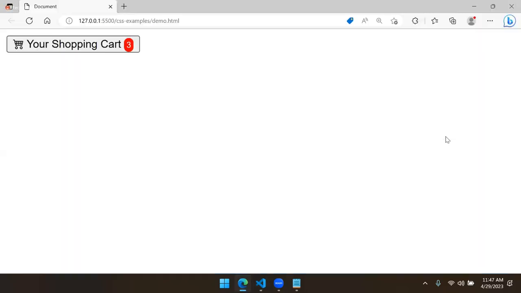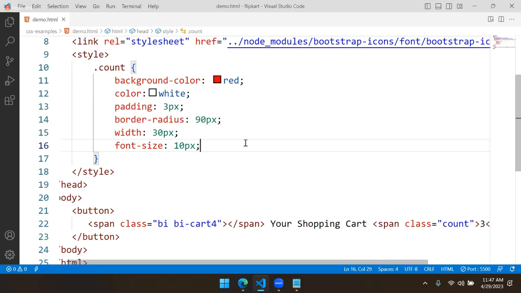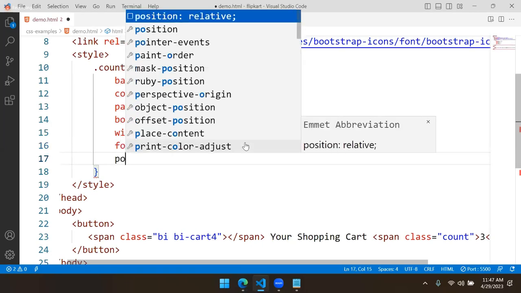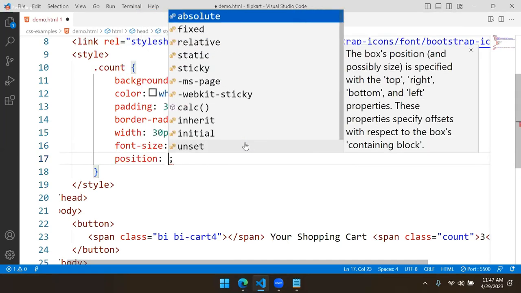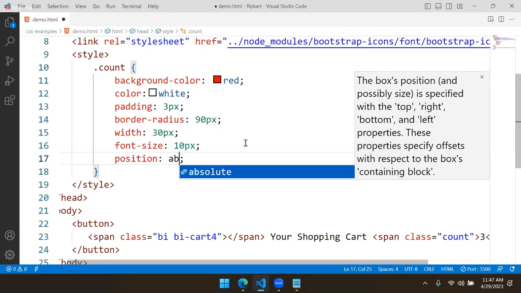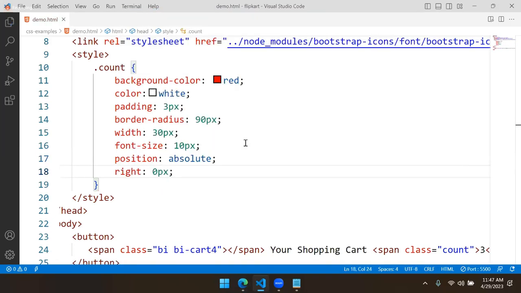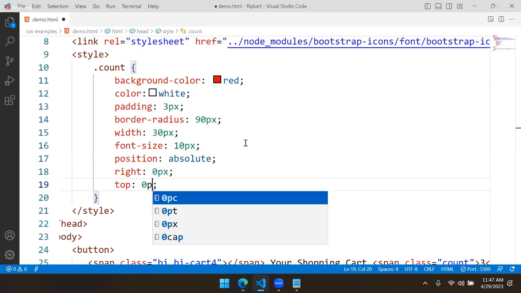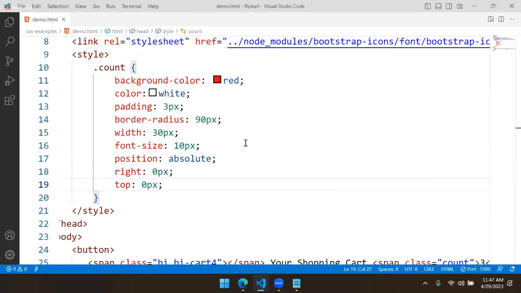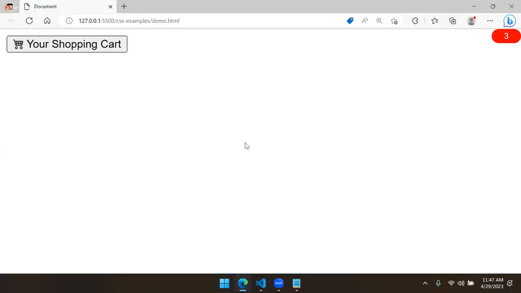Okay. Now right side corner means we have to remove it from its place. Then what is the position? Position is absolute or fixed. We can use absolute. It is removed from its place. After that, we give right 0 pixel and top 0 pixel. It becomes right and top of the page. You can see it becomes right and top of the page. But it should be right and top of the button, not the page.